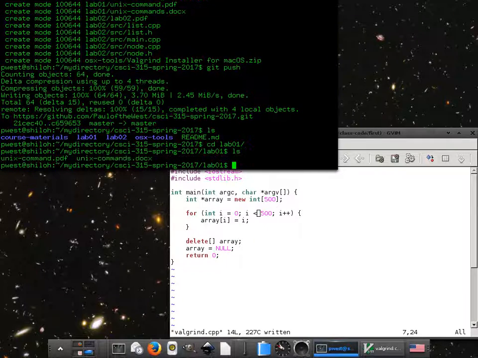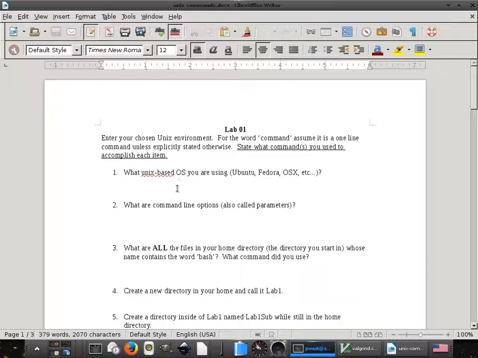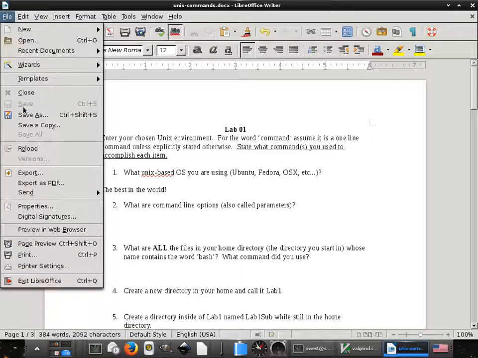Let's say I'm in lab01, I do LibreOffice on my Unix commands .docx. What Unix-based OS am I using? The best in the world. I'll just save that for now. Can we just put mint there? Wait, Professor, can you scroll down?